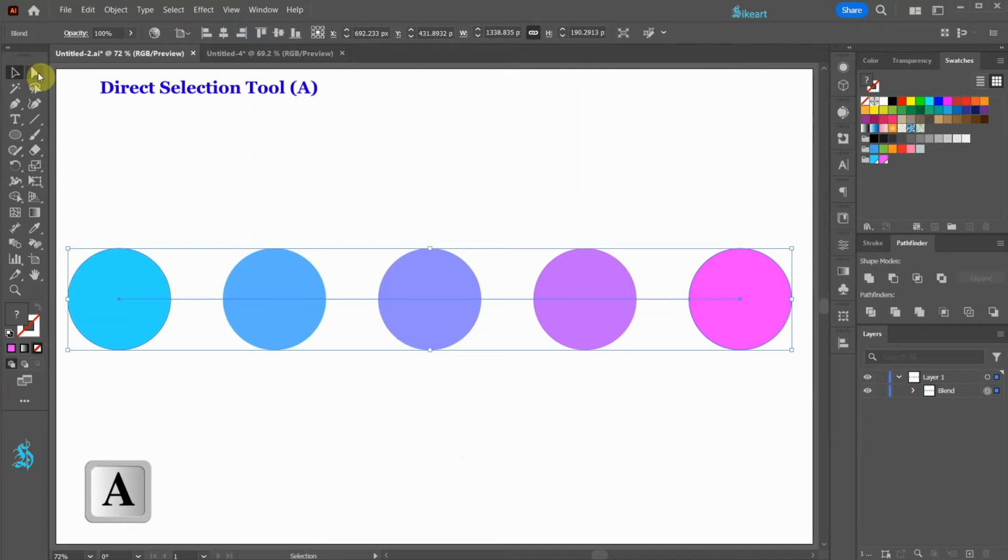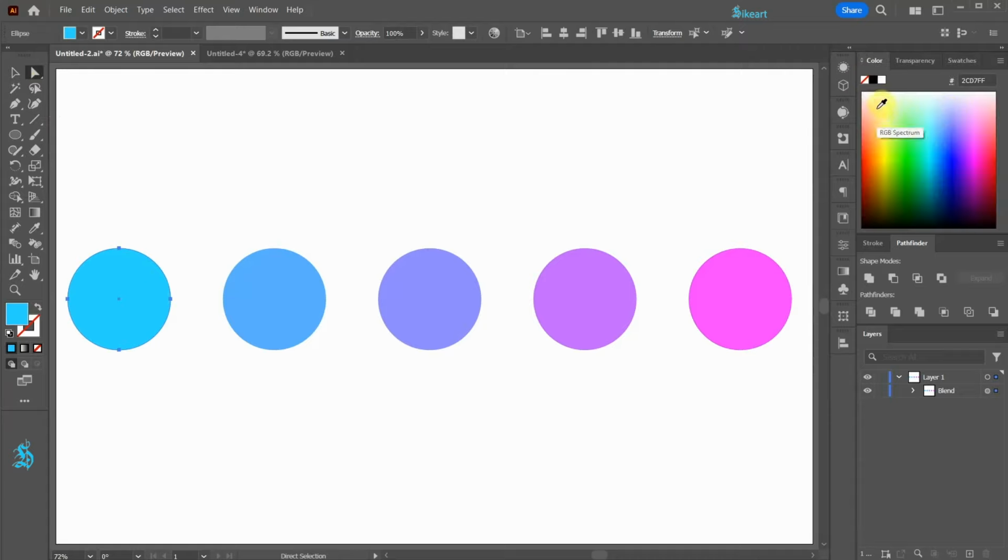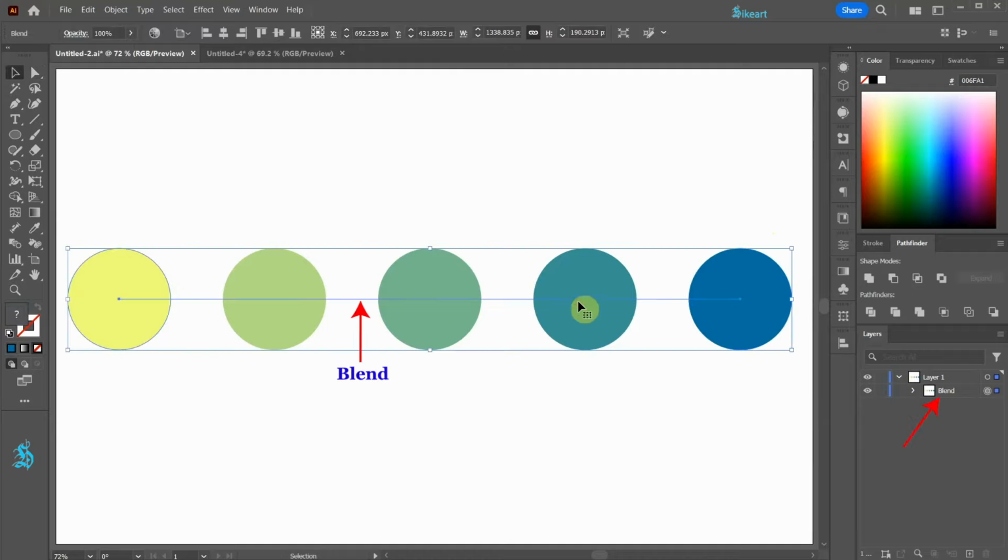First, switch to the direct selection tool, click away to deselect and select the first circle in the blend. Now choose a different color. You will notice how our blend automatically changes. Let's select the last circle in the blend and apply a different color. And here we've created a different color palette. As long as it is still a blend, we can still modify it.